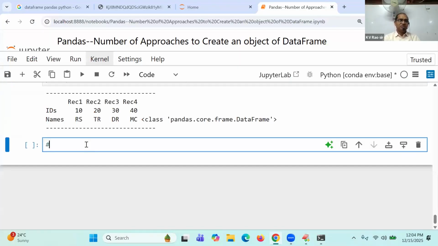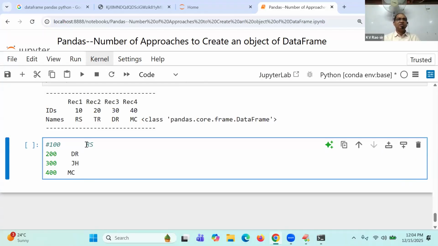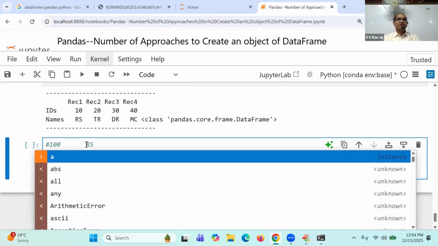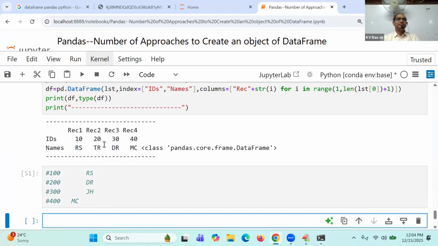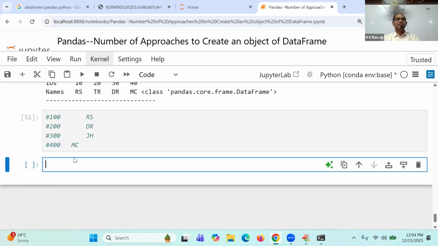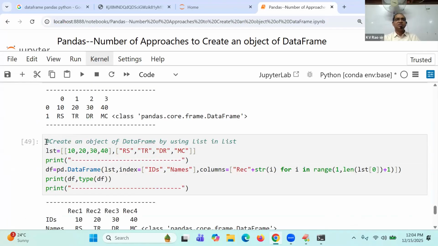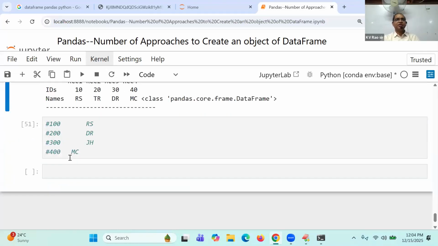Create a data frame for the following data. How to create it? They will give it like this, students. You need to represent it like this. How to go about it? You need to take care. So let's start. Create a list in a list and convert it into this.